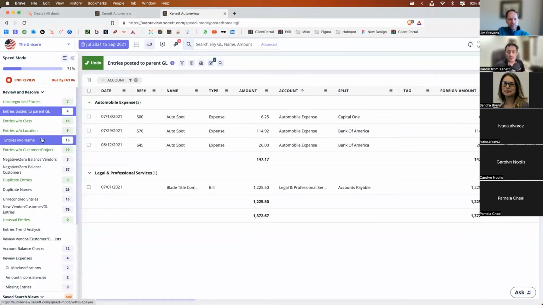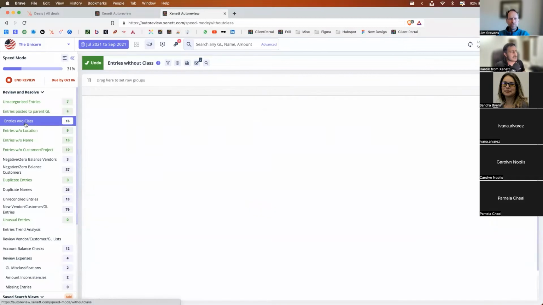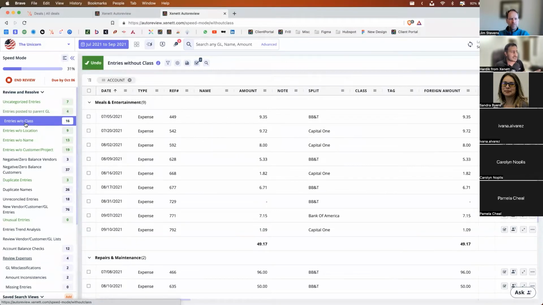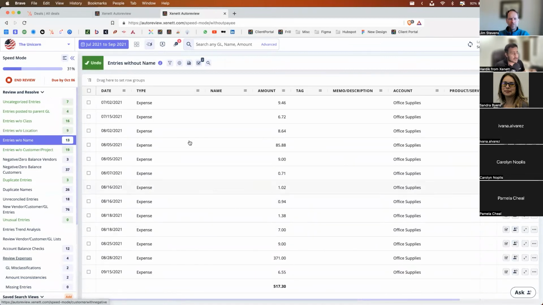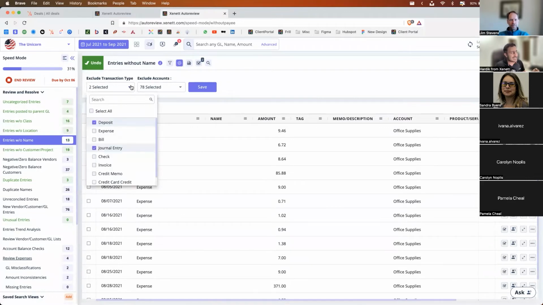Many of the review points are very much self-explanatory, so I'm not gonna get into so much detail, but you're gonna find all the transactions without class, all the transactions without location, even without names. Okay, and all of those review points are configurable. So let's say I'm in entries without name, and there is a configuration here. By default, I excluded journal entries and deposits here, but if you would like to change something here and there, you can do that as well.